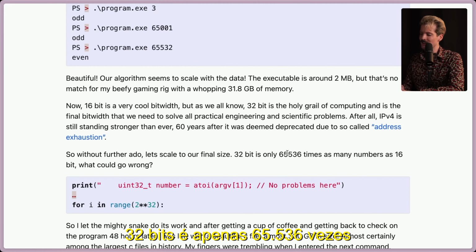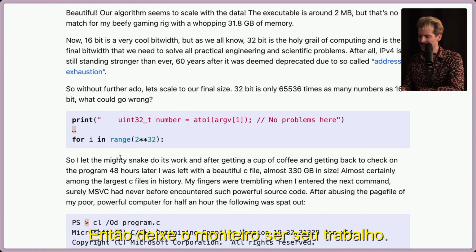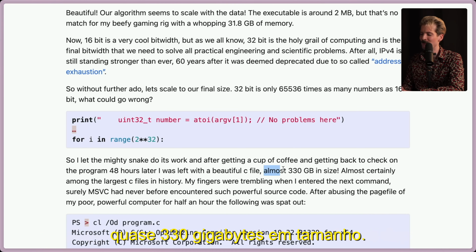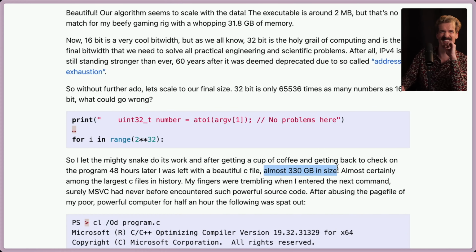32-bit is only 65,536 times as many numbers as 16-bit. So what could go wrong? Oh boy. So let the mighty snake do its work. And after getting a cup of coffee and getting back to check on this program 48 hours later, I was left with a beautiful C file, almost 330 gigabytes in size.